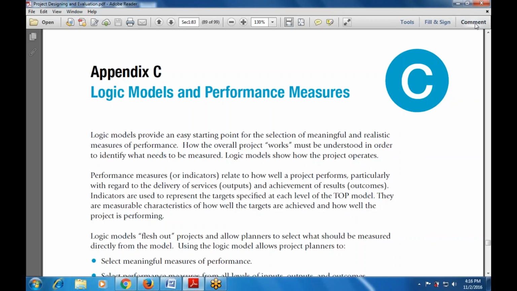And the logic models flesh out projects and also allow the planners to select what should be measured directly from the model, what is to be done and how it is to be done. Using the logic model also allows the project planners to select meaningful measures of performance, that is, what the various measures of performance are and how they will be built.